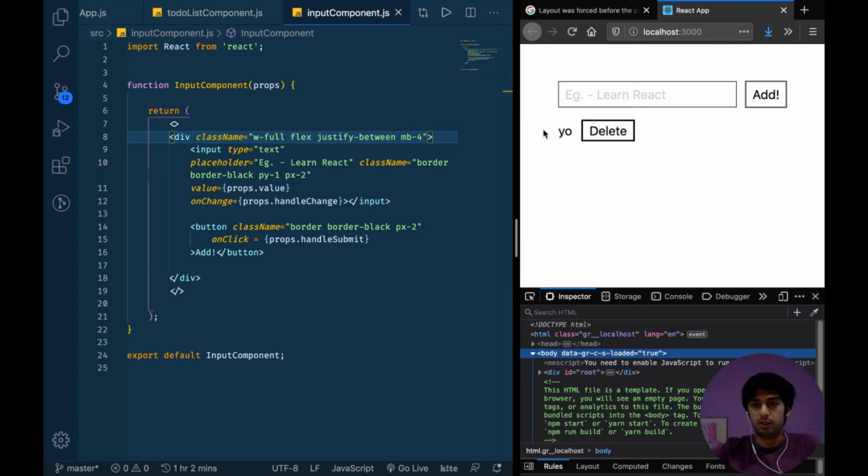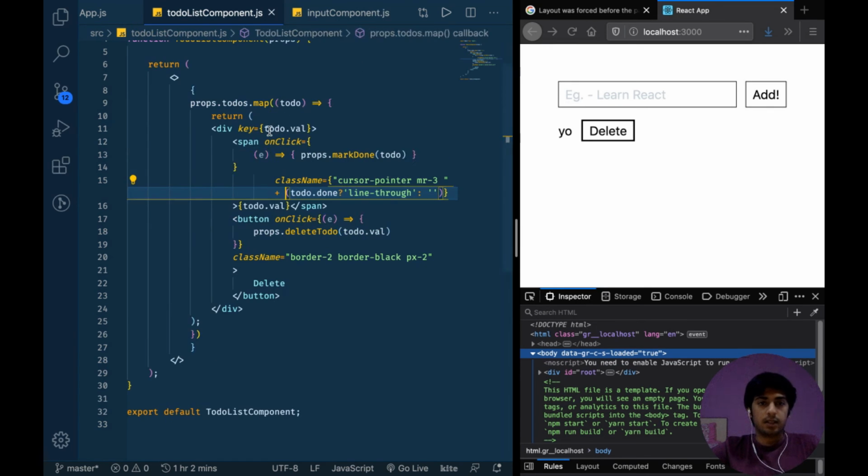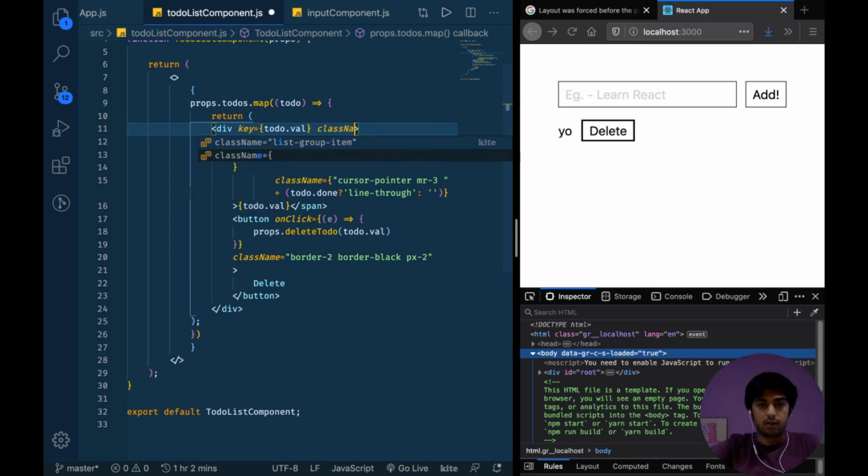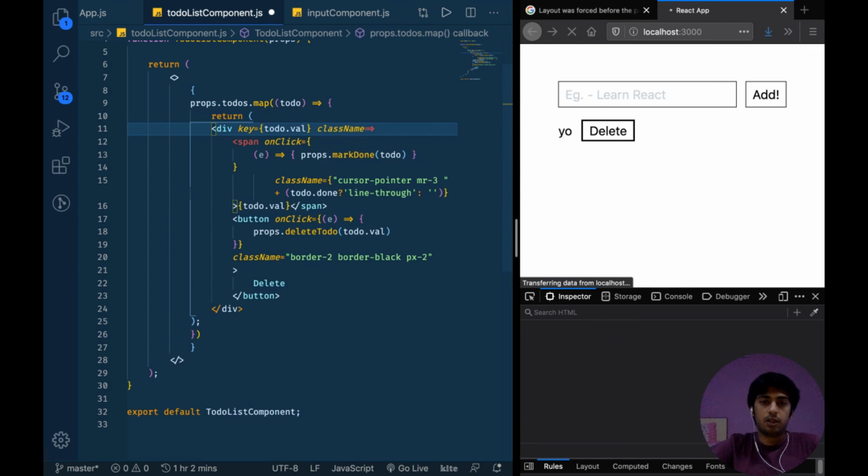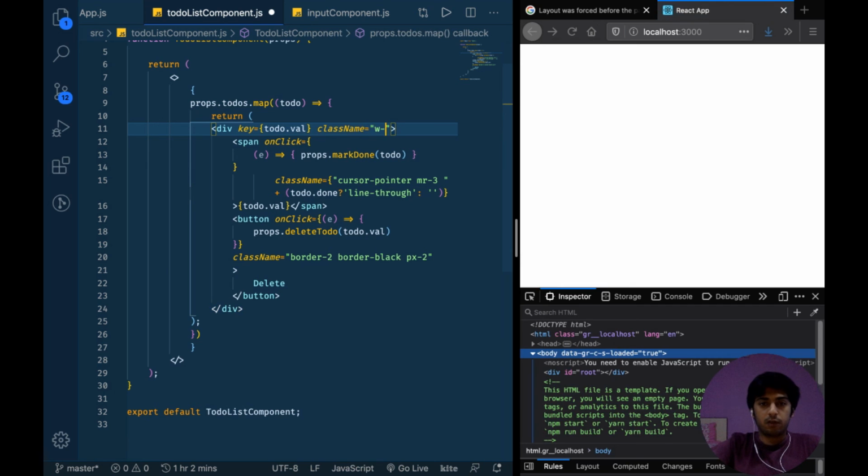Yep, so you see a little margin to the bottom. That's nice. Now let's style this. We'll add class name, width full, take the whole space you've been given.